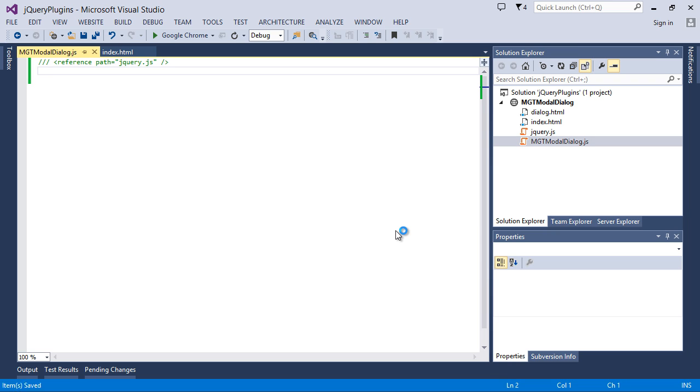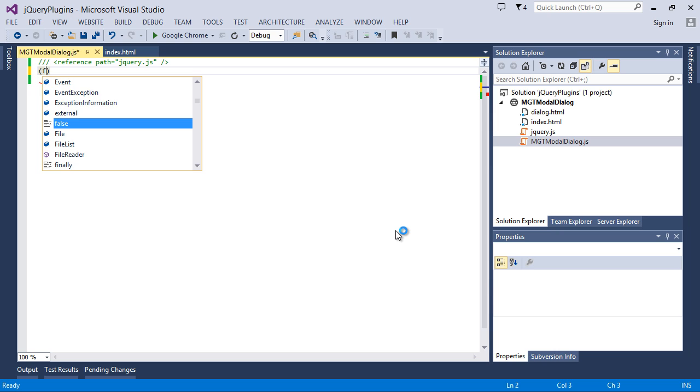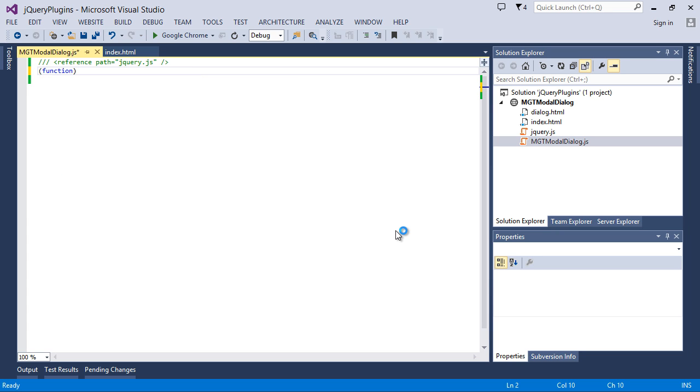And let's create a function enclosure, and at the same time call this function with jQuery and accept $ over here.